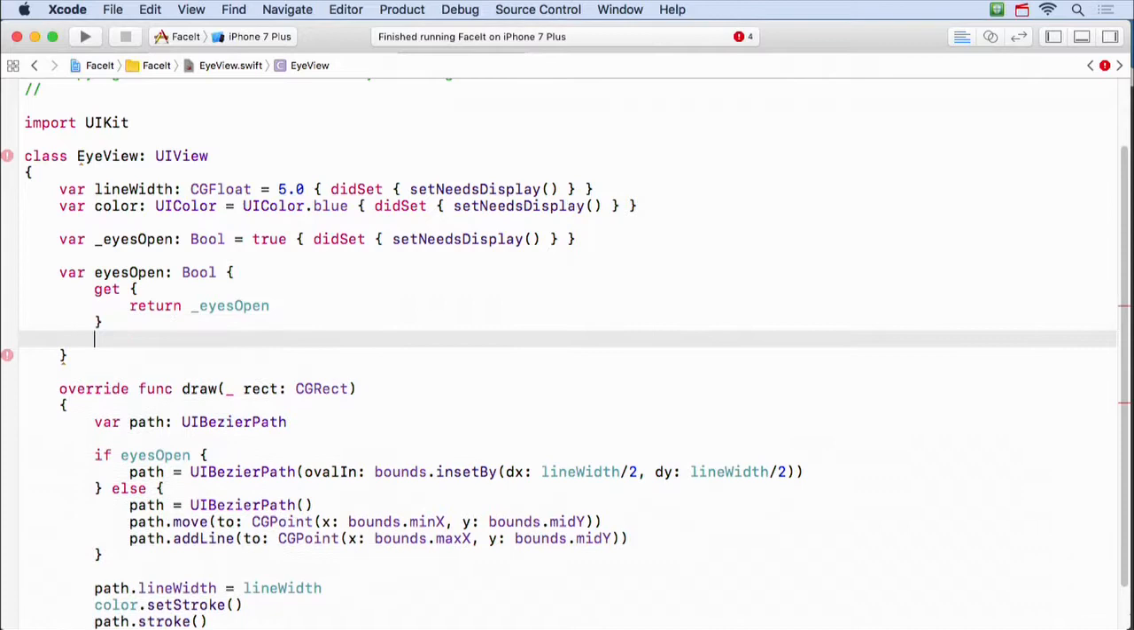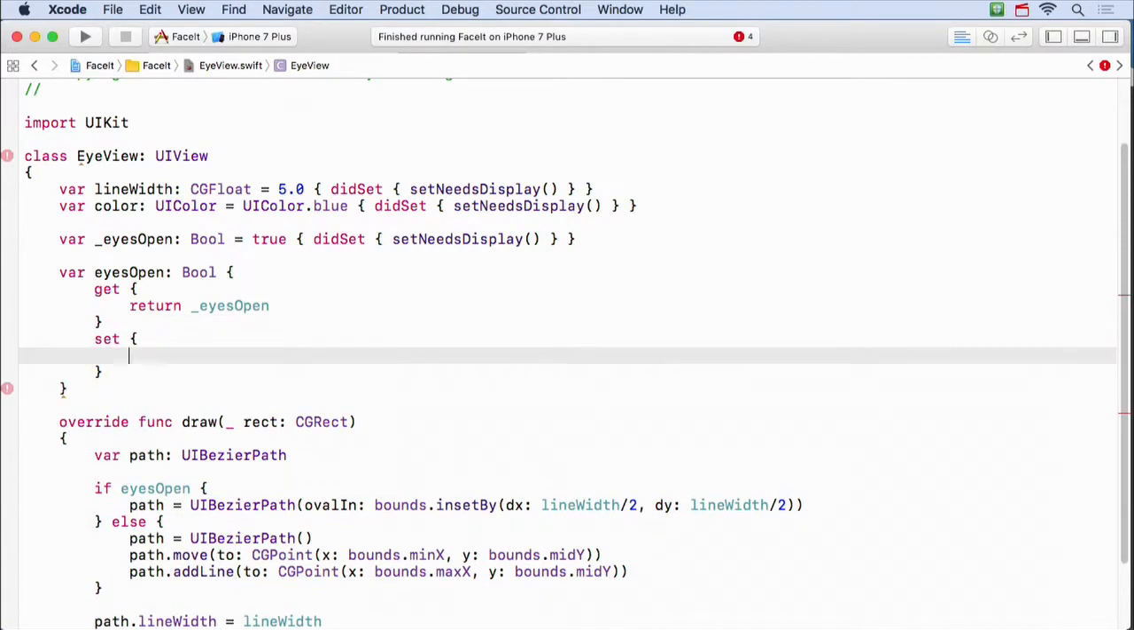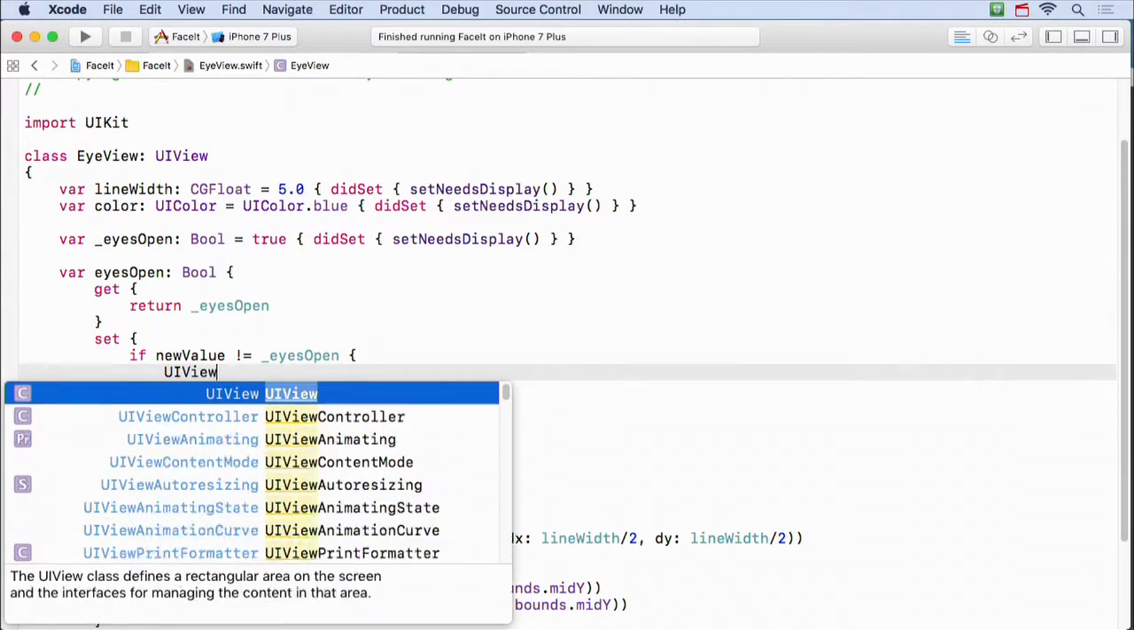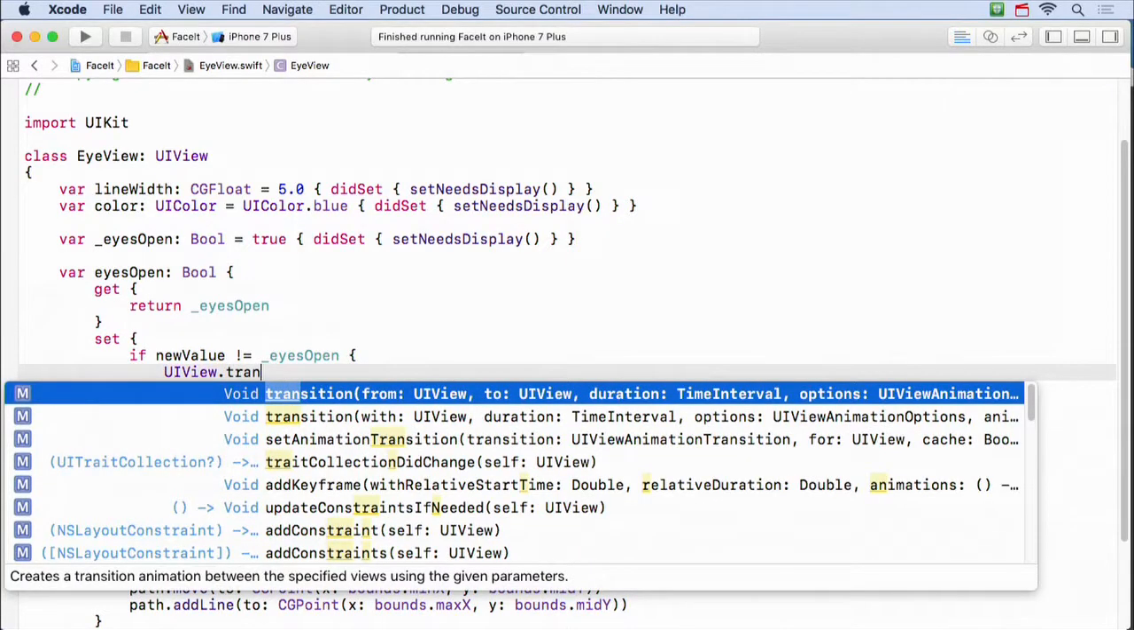Right? And if they set this eyes open thing, I'm going to say if the new value does not equal eyes open, so in other words, they've changed it. You know, they didn't say eyes open and eyes are already open, because I don't want to animate the changing from open to open. I only want to animate changes when it changes. I'm going to do this UIView dot transition with view.